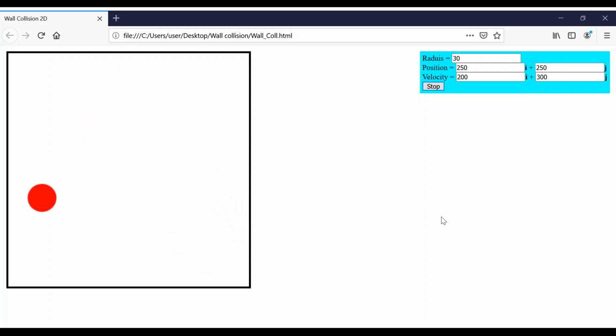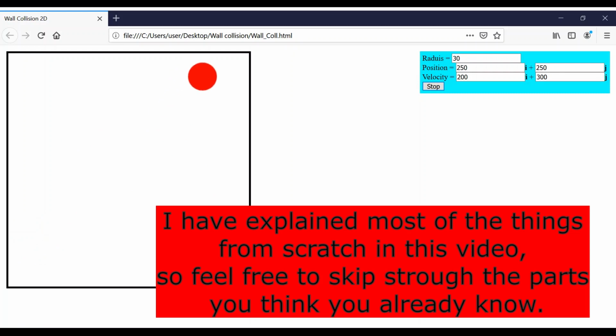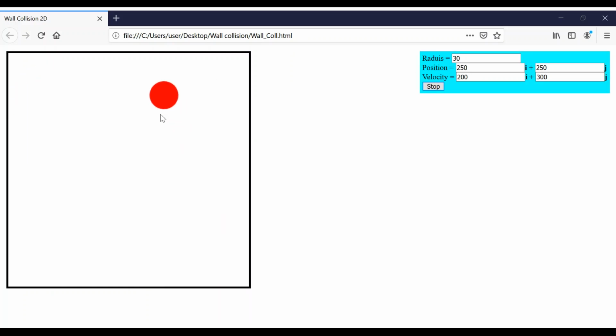So this is the application that we're going to create in this video tutorial. This is just an HTML canvas which has a black colored border, and inside the canvas we are drawing a circle, a red colored circle, which is just bouncing around inside the canvas. And on the right hand side you can see some input controls. So you can change the radius and initial position and initial velocity of the ball.